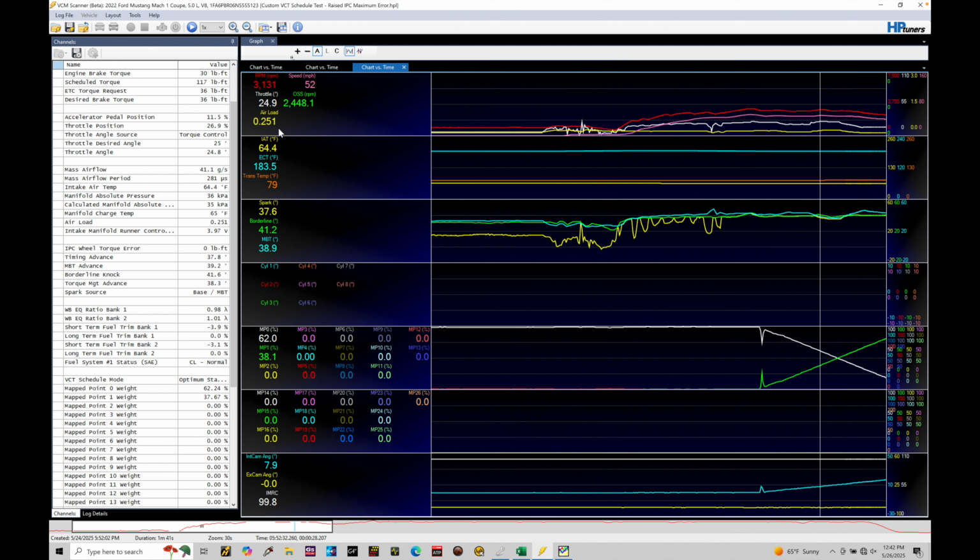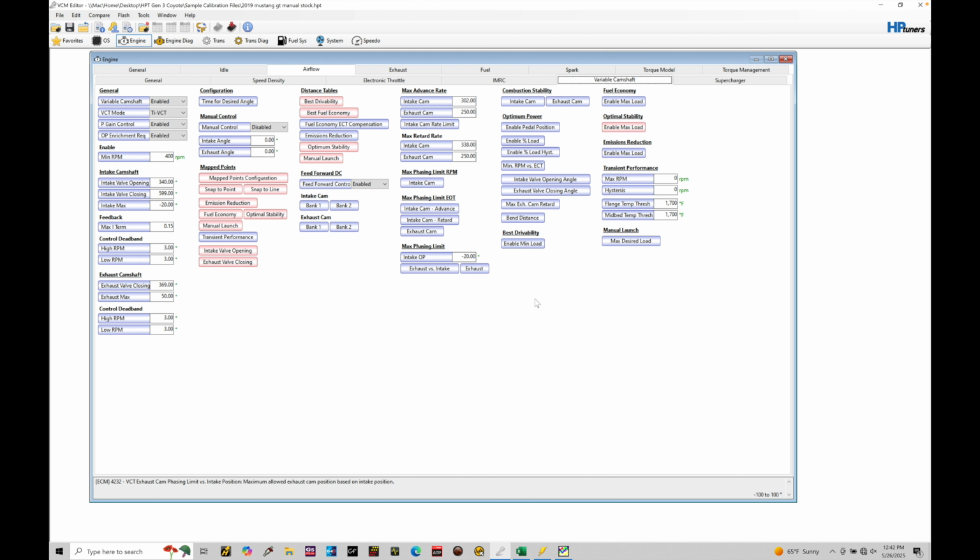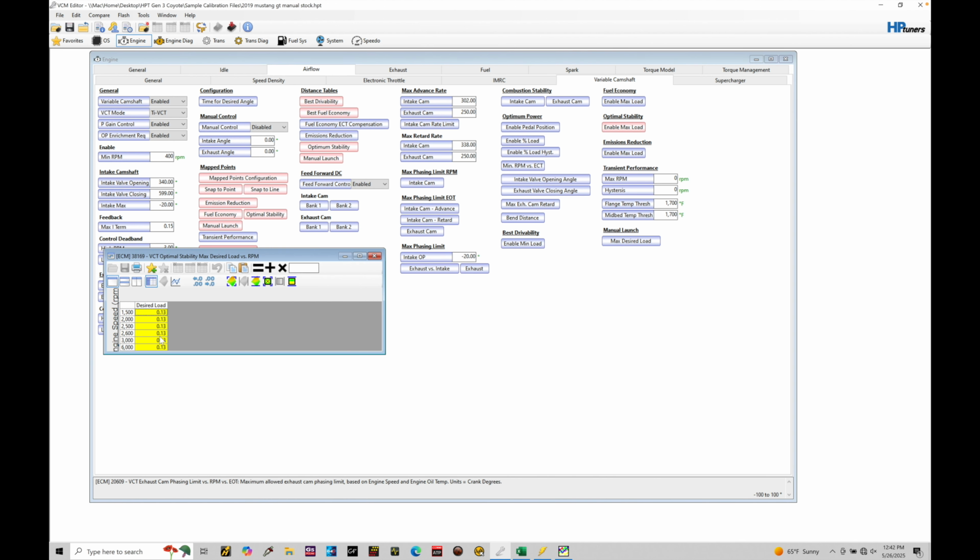However, and I'm going to point out a change here in my strategy, so my stock strategy, not what I've implemented in terms of the changes, but my stock strategy, the optimal stability max load, the values here above 2600 were actually set at something like 0.3, 0.32.